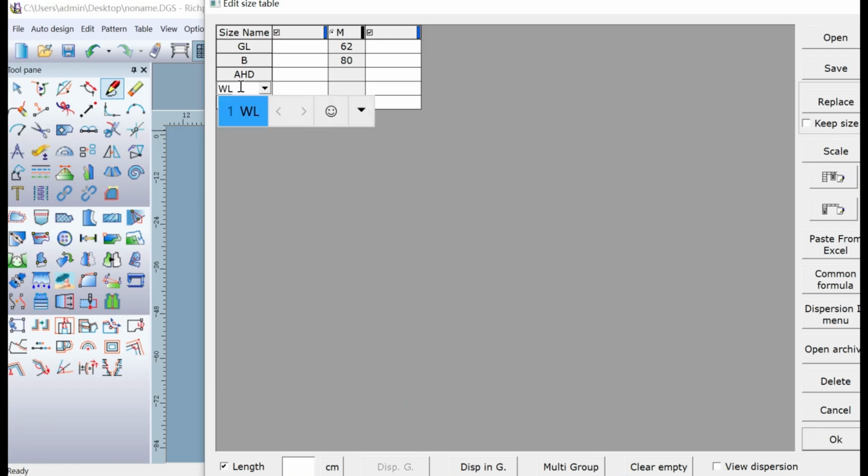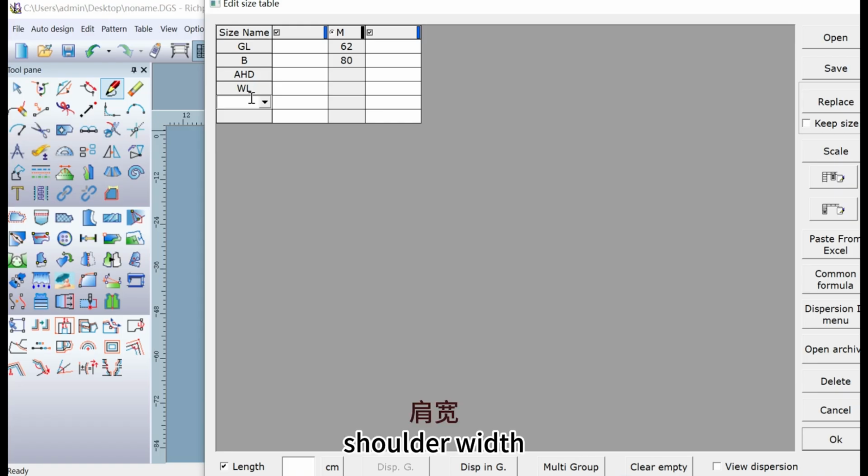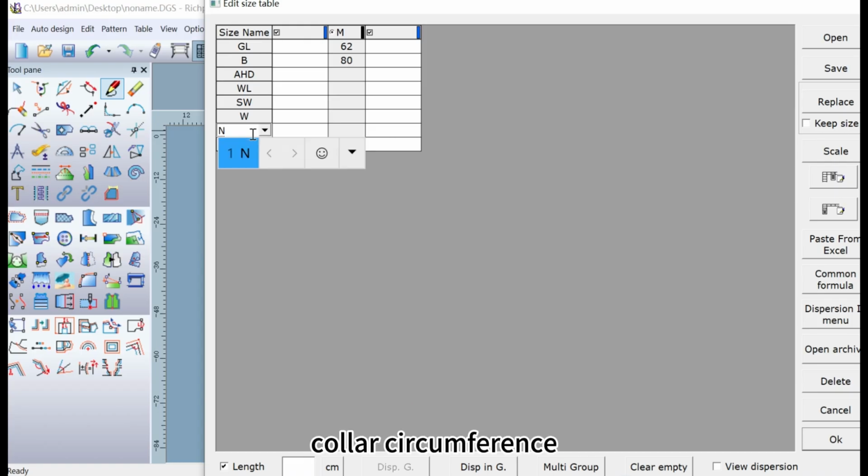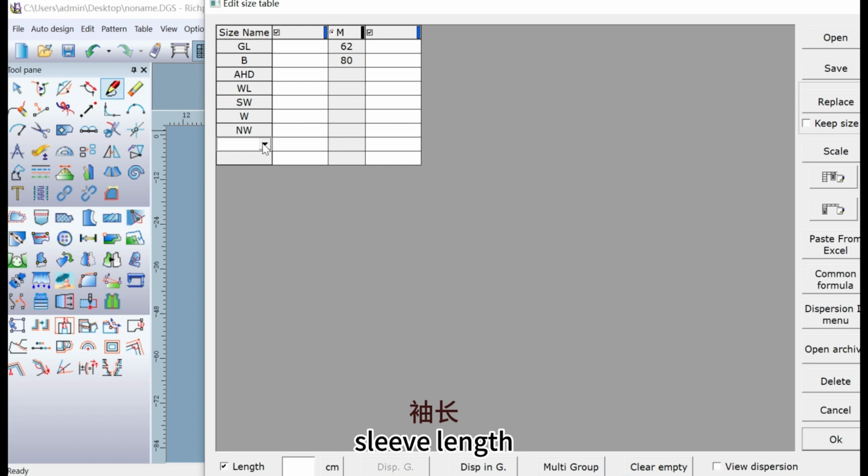Waist section. Shoulder width. Waistline. Collar circumference. Sleeve length. Sleeve fat. Cuff.